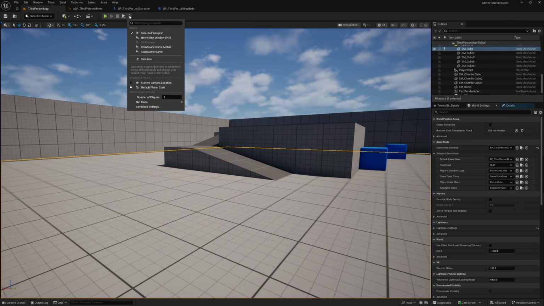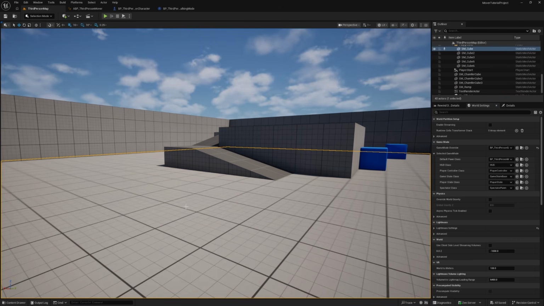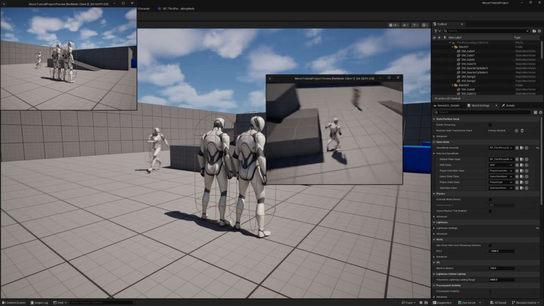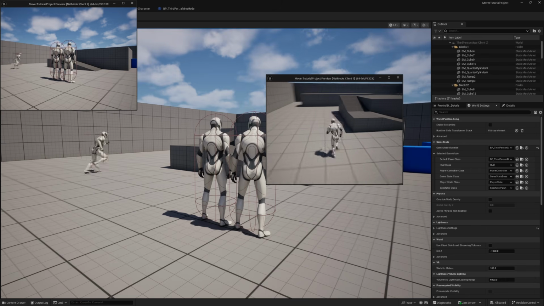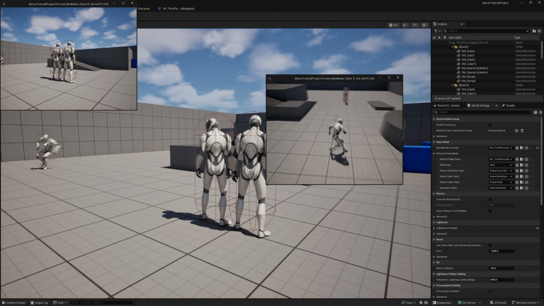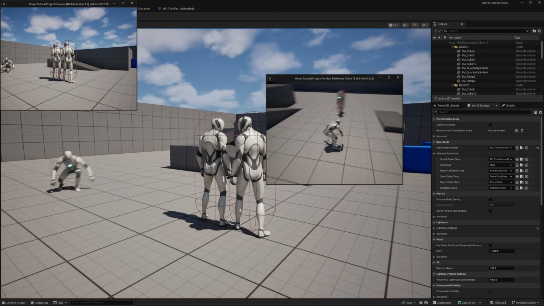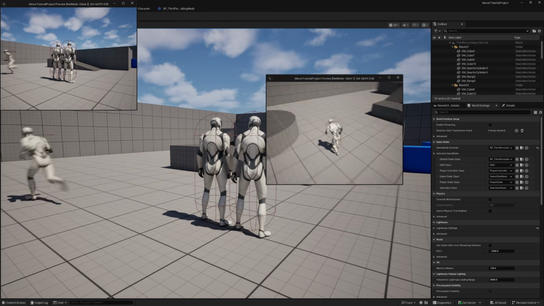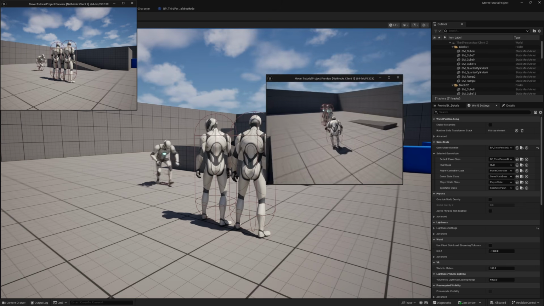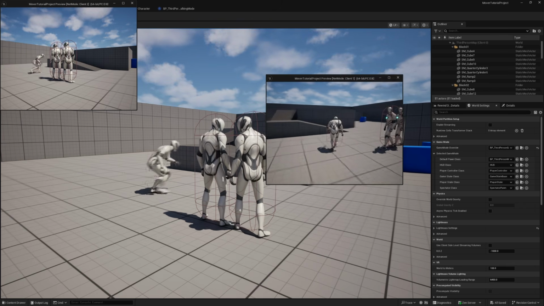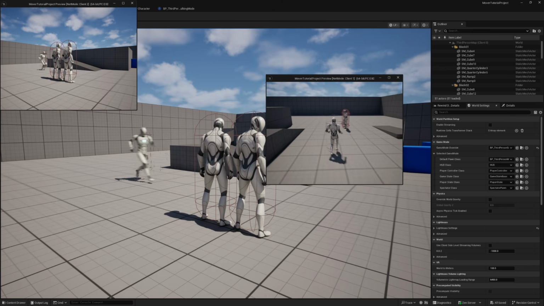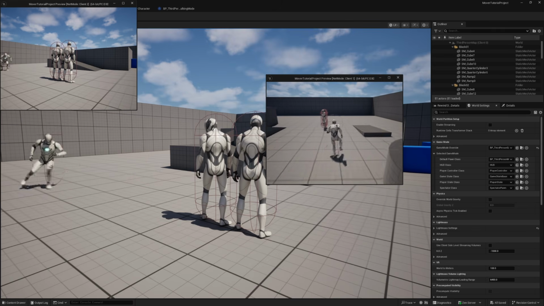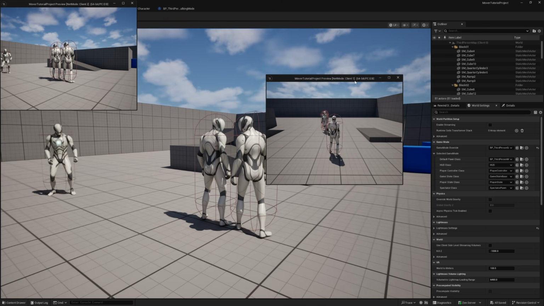Let me check also with clients. You can see that it is great now. Also, there is no rubber banding. And now let's add orient warping. It doesn't look great.